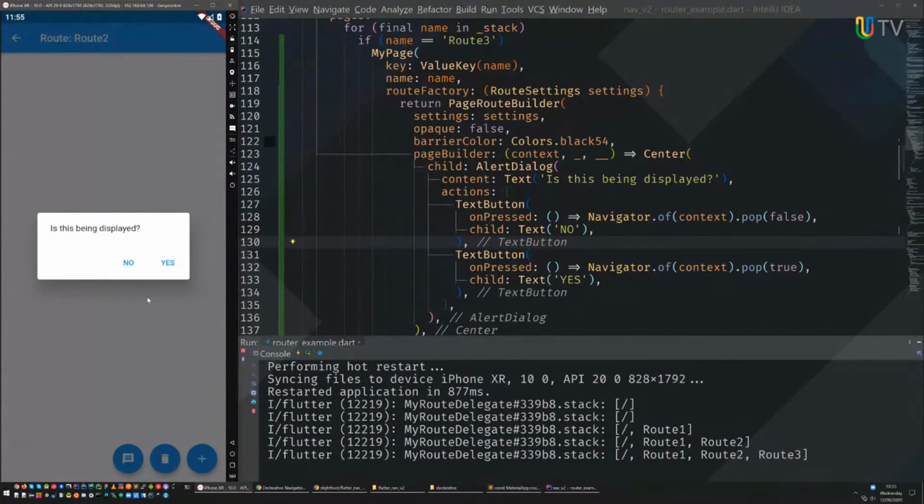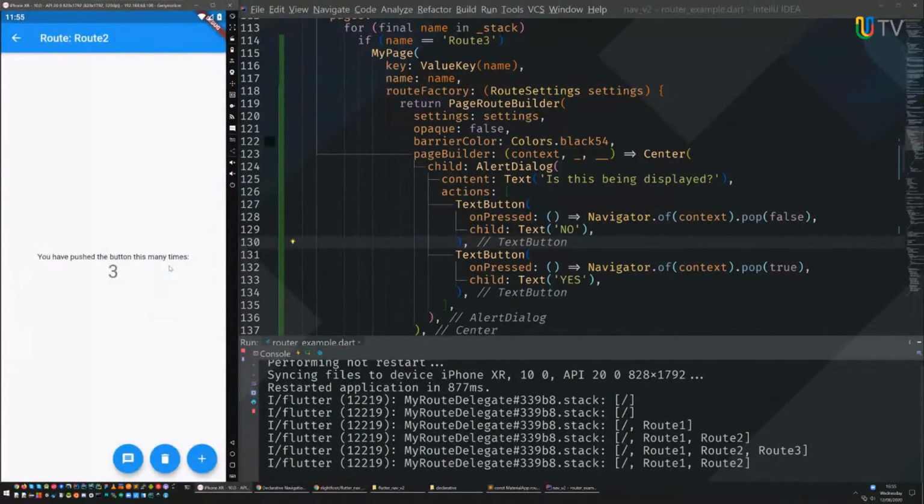But as you can see, we just push the dialog as a page, and I can hit yes, and it'll pop it. So we're still using the page stack. You can see here, look, there's route 3. It got popped back to route 2, right? So yeah, it's perfectly viable to do that.